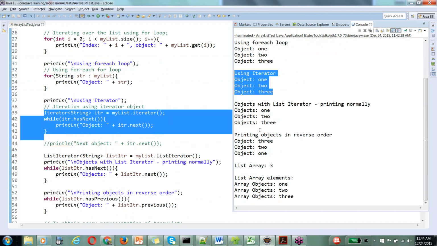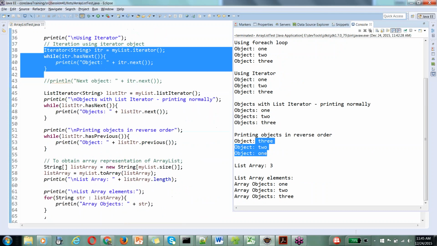And then here, if you see, we are trying to display the objects using list iterator. After all the objects are displayed, we are trying to display them in reverse order using hasPrevious and previous. So you can see here, first 1 will be printed, then 2 and then 3.